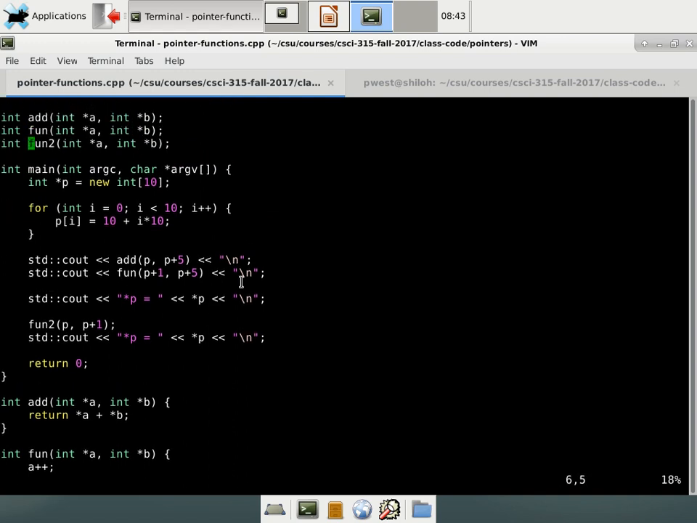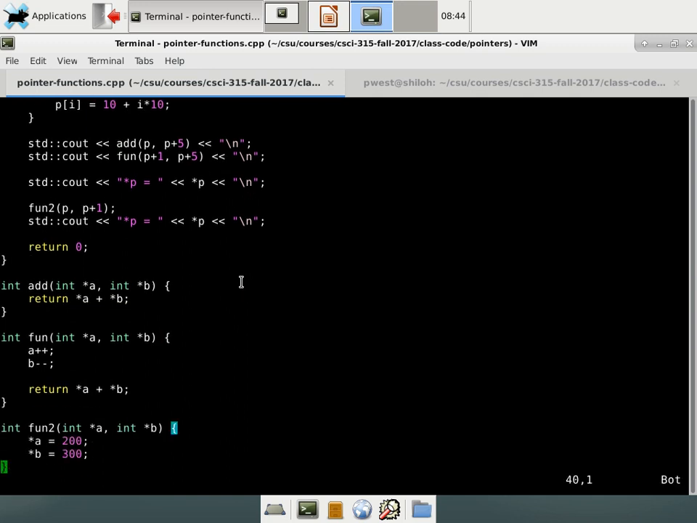Okay, so fun 2. It's a function that takes two parameters. Again, both of them are pointers to integers, so each parameter is going to store the memory location of an integer. Down in fun 2, we're going to dereference. What does this one do? Dereference the first element and set it to 200. Dereference the second, set it to 300. So I'm passing in p and then p plus 1. What's going to be the output of this next line? It would be 10 again. So p is the memory location of the first element, correct? So a is going to hold the memory location of the first element of the array, correct? So then what's the first line doing?